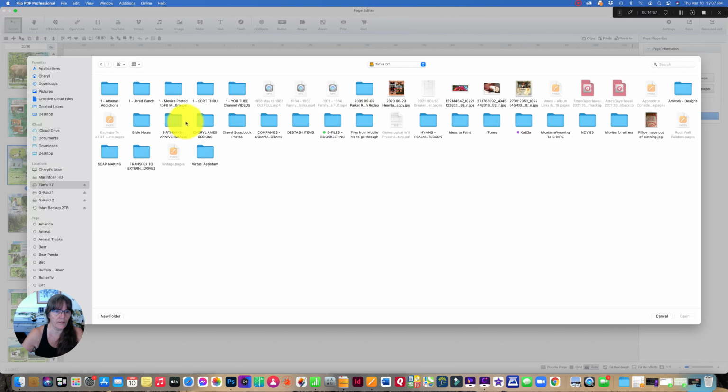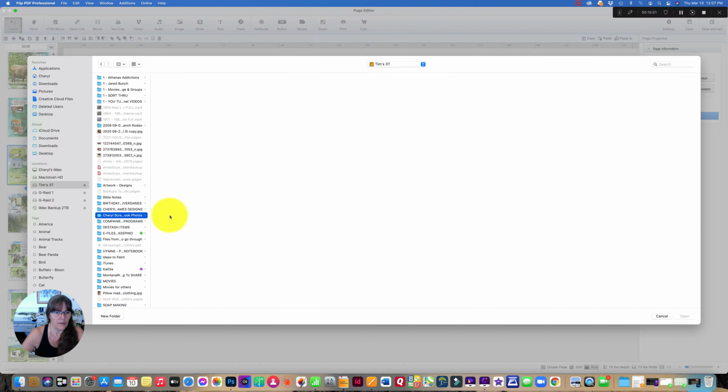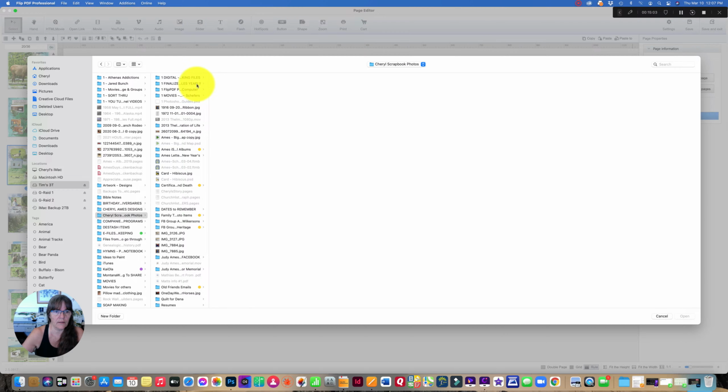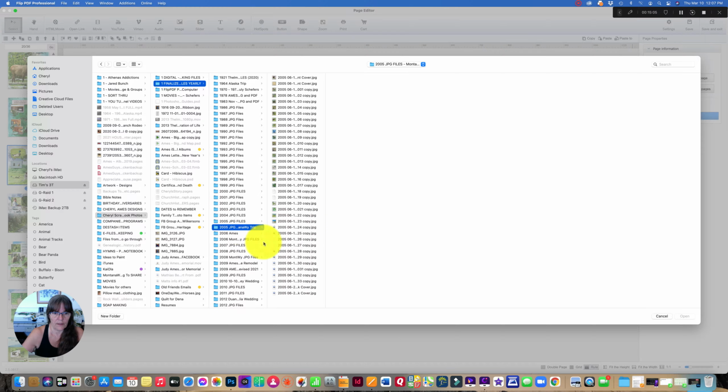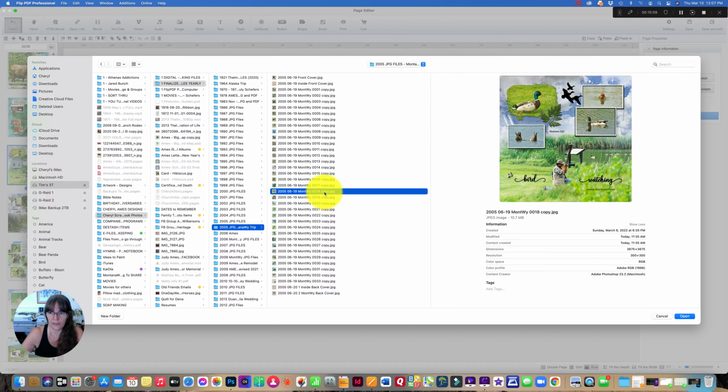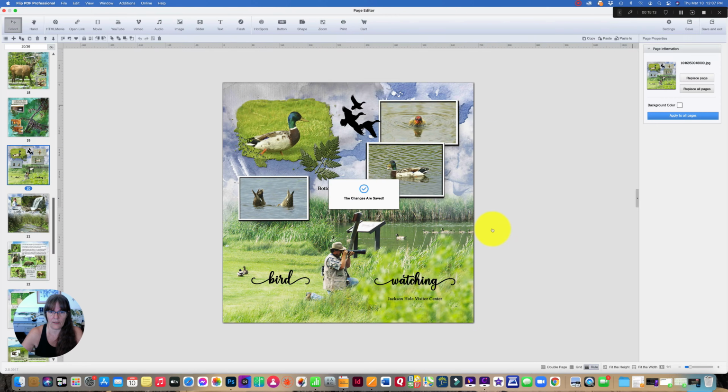And go out to my external hard drive, and my finalized files. And I'm going to look for page 18, yes. Okay, so those changes have been saved.